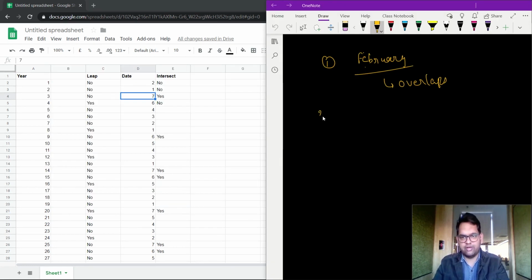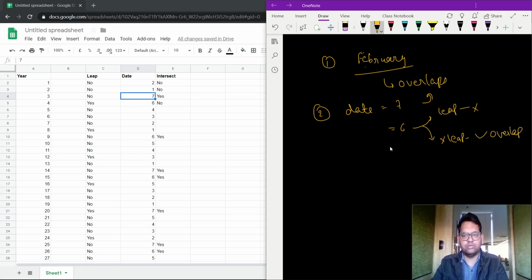So first, it should be February overlap. Second, the date: if it is 7, then we will definitely have an overlap, and if it is 6, we may have an overlap or we may not. If it is a leap year, then we will not have an overlap. If it is not a leap year, then we will have an overlap. So these are the observations that we made.